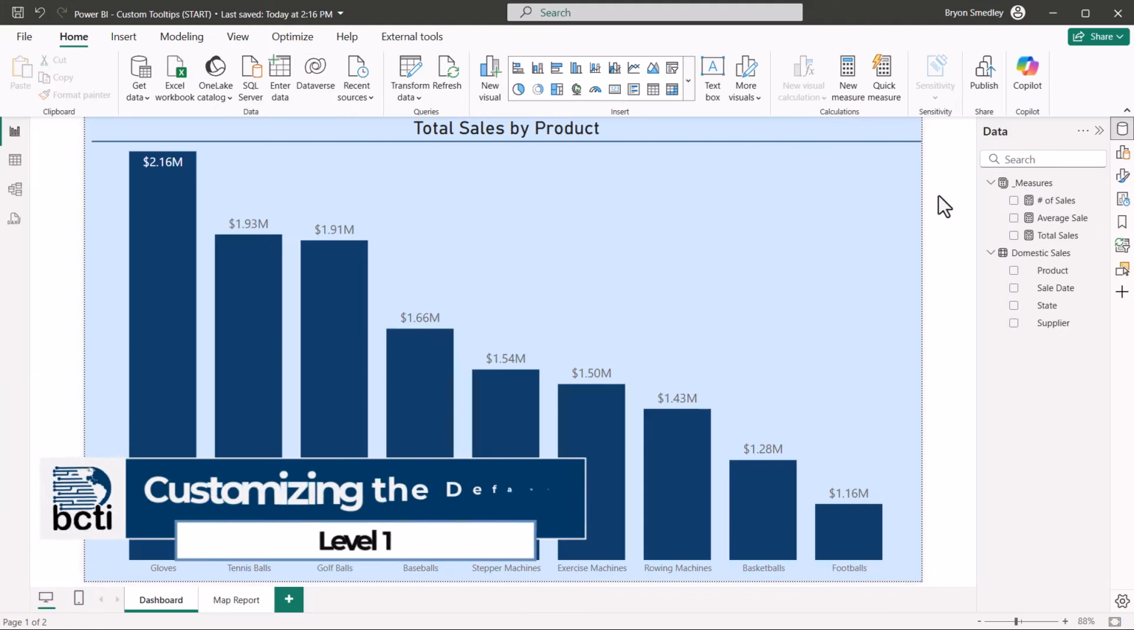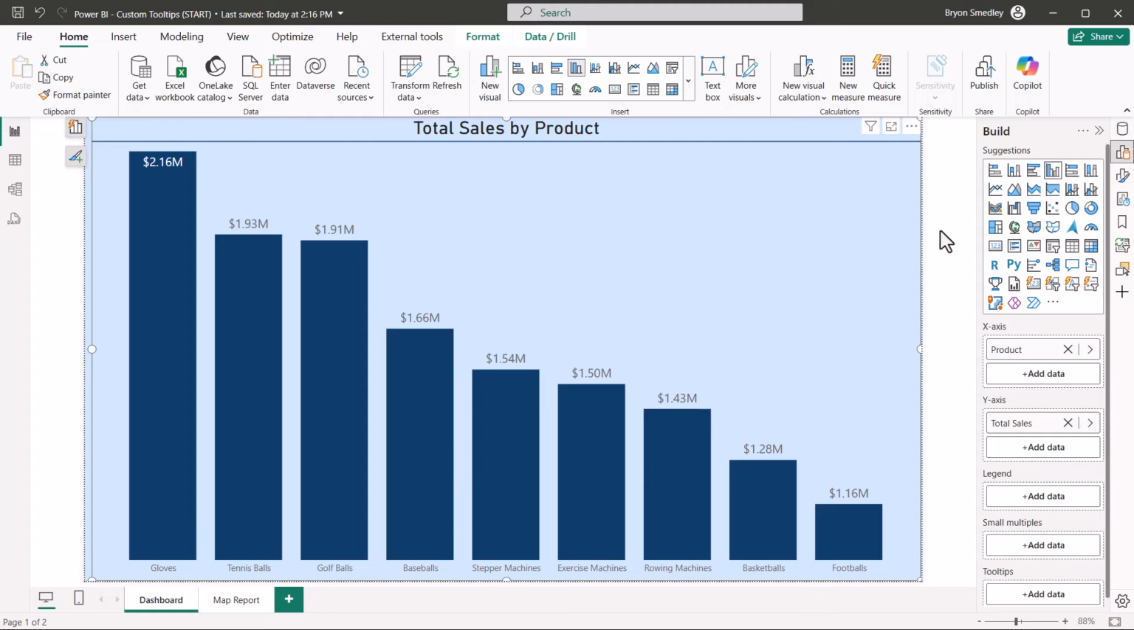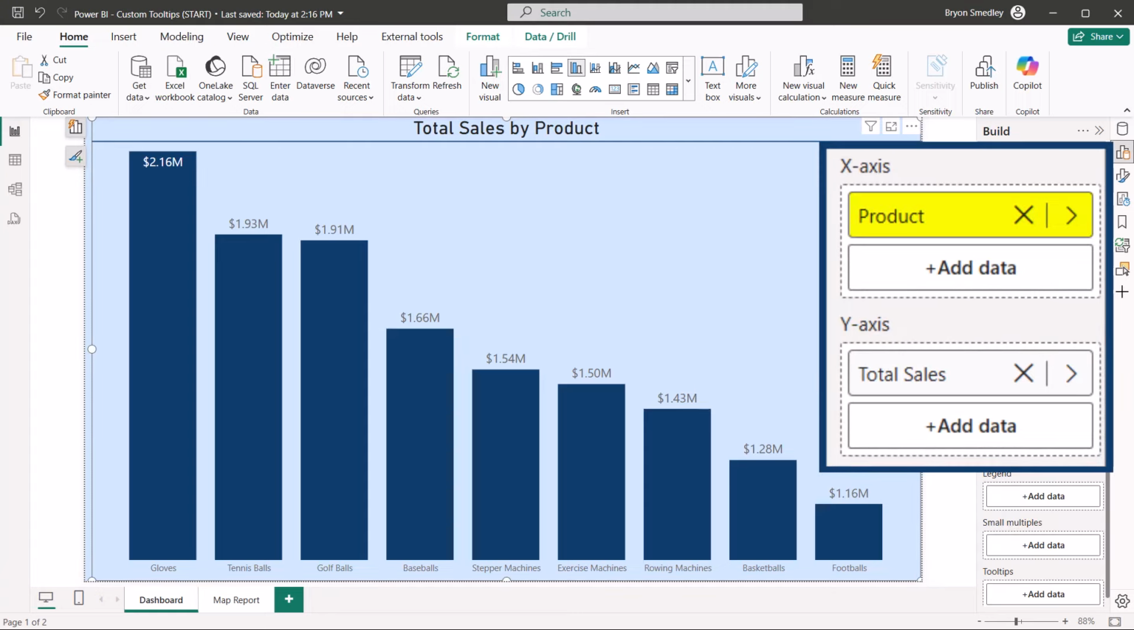Let's look at what I like to refer to as a level 1 tooltip customization. And this is where we just enhance the built-in tooltip feature. Now in the report view, I've built a very simple column chart. And if we switch to the build panel, we can see that I have put product in the x-axis and the total sales measure in the y-axis. Now that serves as the bare minimum amount of information for this visual to work.